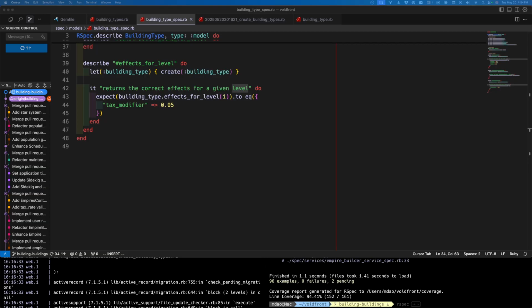All right. Expect building construction progress percentage equals 0. Line 65. So the building's construction start is nil. The building construction progress percentage should be 0, right? And we're getting 100. So I guess the question is, I think it's a philosophical question, is not started... I guess we didn't really define that.